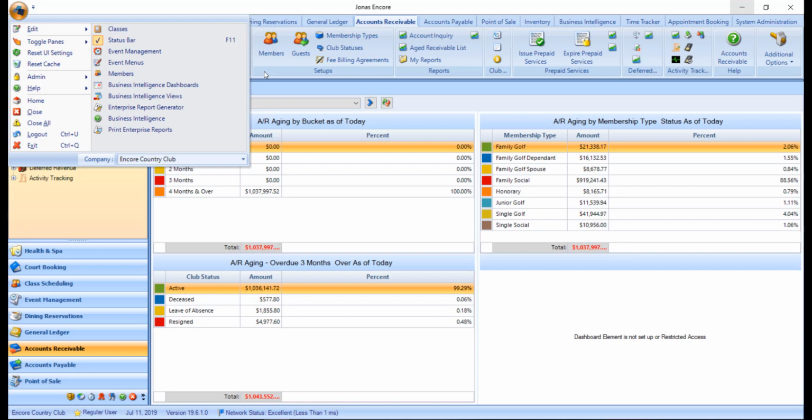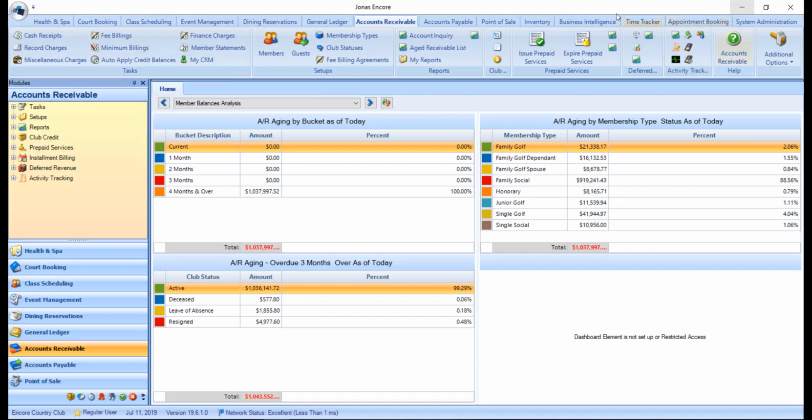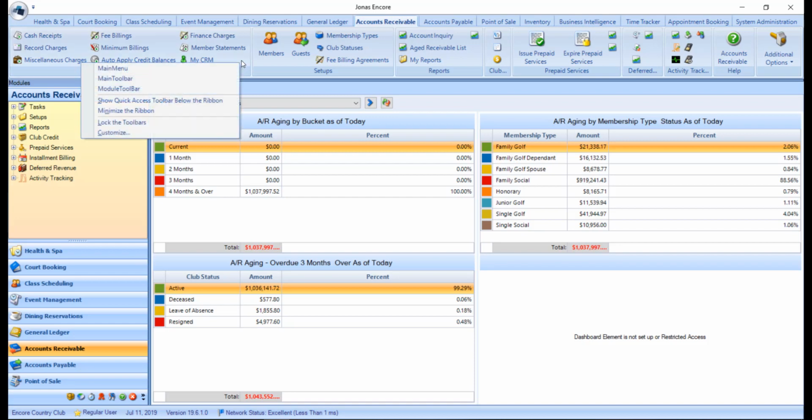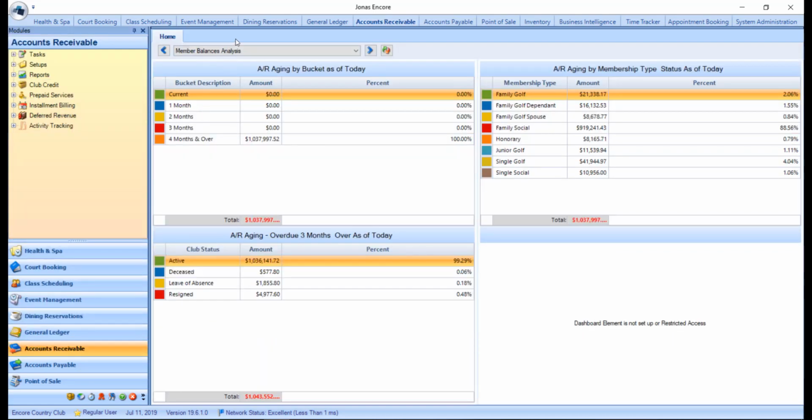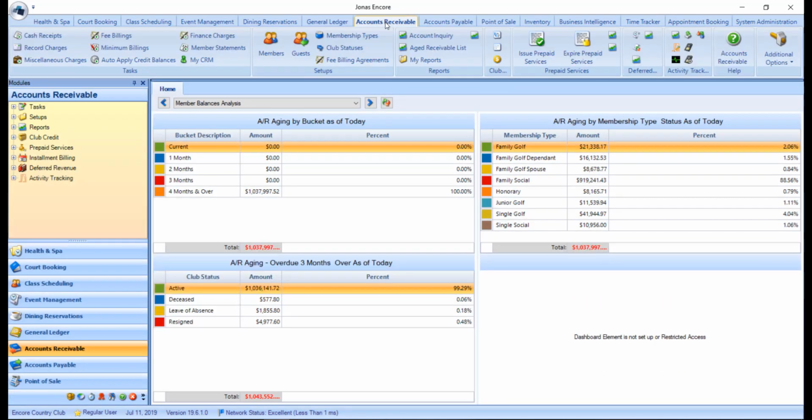Next we have the ribbon, which we can see at the top of the screen here. The ribbon is one way of showing you all the modules that you have access to in your Jonas Encore installation. It appears at the top of the screen and can be minimized by right-clicking anywhere on the ribbon and selecting Minimize the Ribbon. Alternatively, you can double-click on the module headings to auto-hide the ribbon.